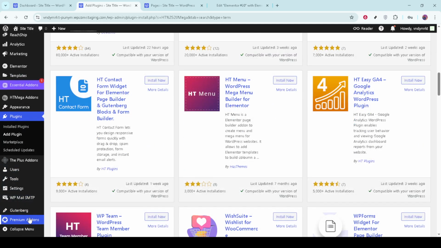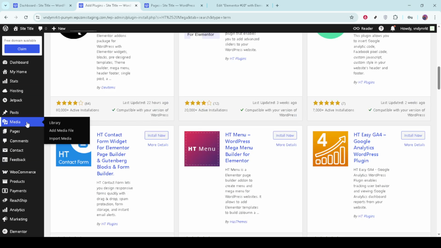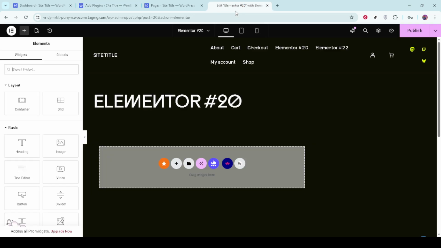Now that everything is set up, let's integrate the scroll navigation into your page. Click on Pages from your admin panel and select the page you want to edit or add a new one if needed. Once you're on the desired page, you'll find an option labeled Edit with Elementor. Click that to launch the Elementor page builder.